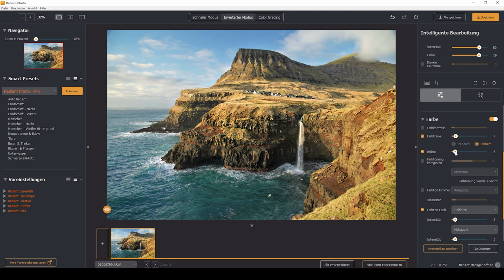Let's activate it and bring it up. And here we have that slider I was looking for. Of course, this is way too much, so I'm going to bring it down.